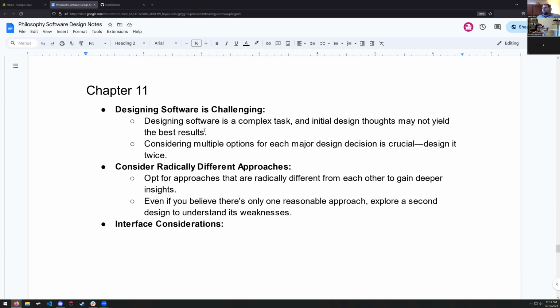Okay, cool. Yeah. So chapter 11 talked about, and I sort of hinted at this last week, the design it twice mindset. And sort of this importance of, more likely than not, the first way you build something isn't going to be the best way. It's going to be the easiest way for you because you're the most familiar with the API, but it's not necessarily going to be the best way.